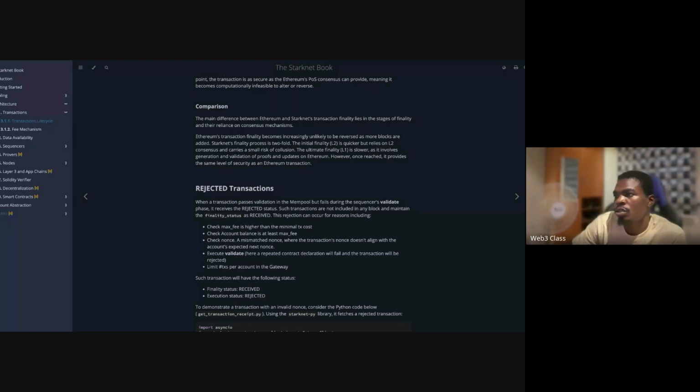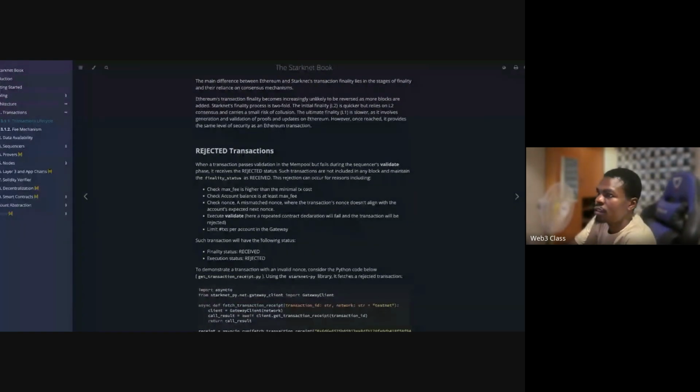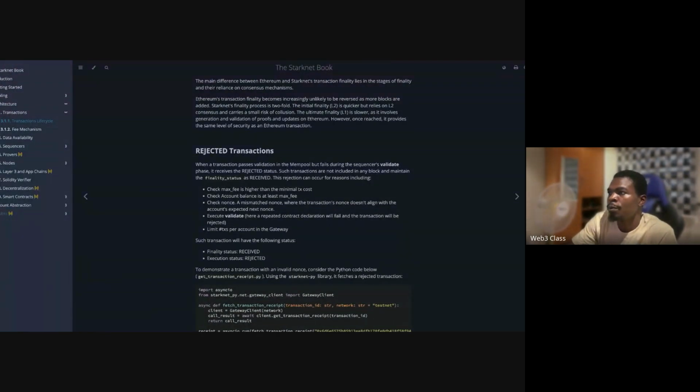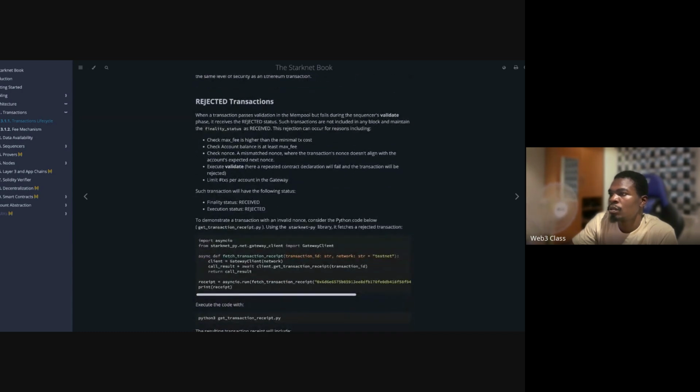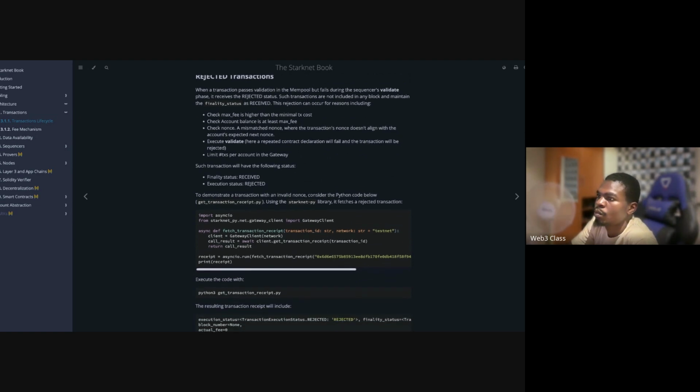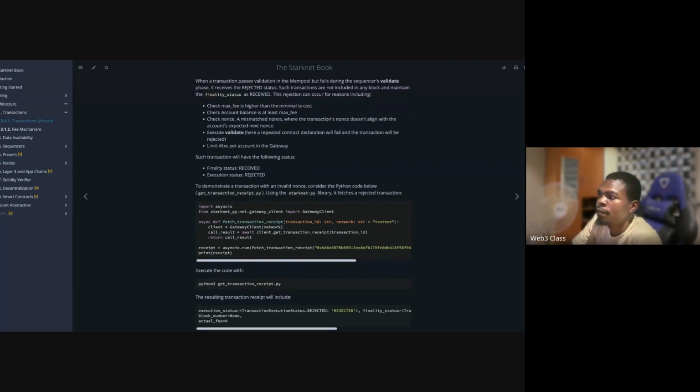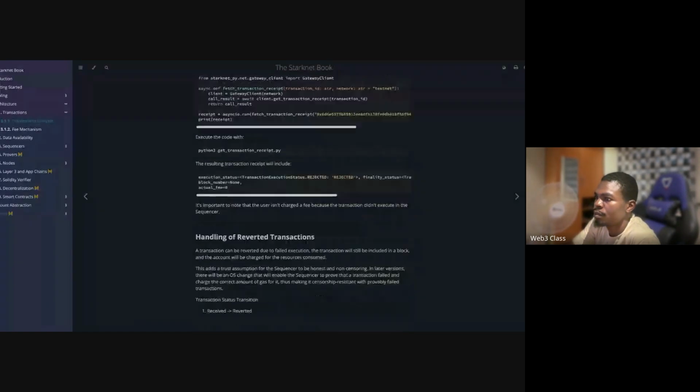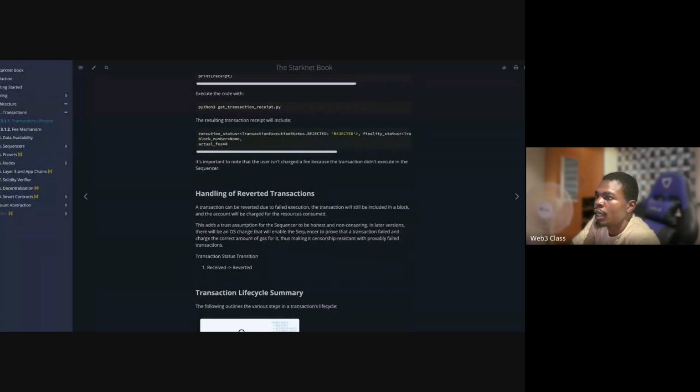Rejected transaction. A transaction that passes validation in the mempool but fails during the sequencer validation is still rejected. So finality status received, execution status rejected. So we can see the difference between finality and execution status. Now, handling of reverted transactions.